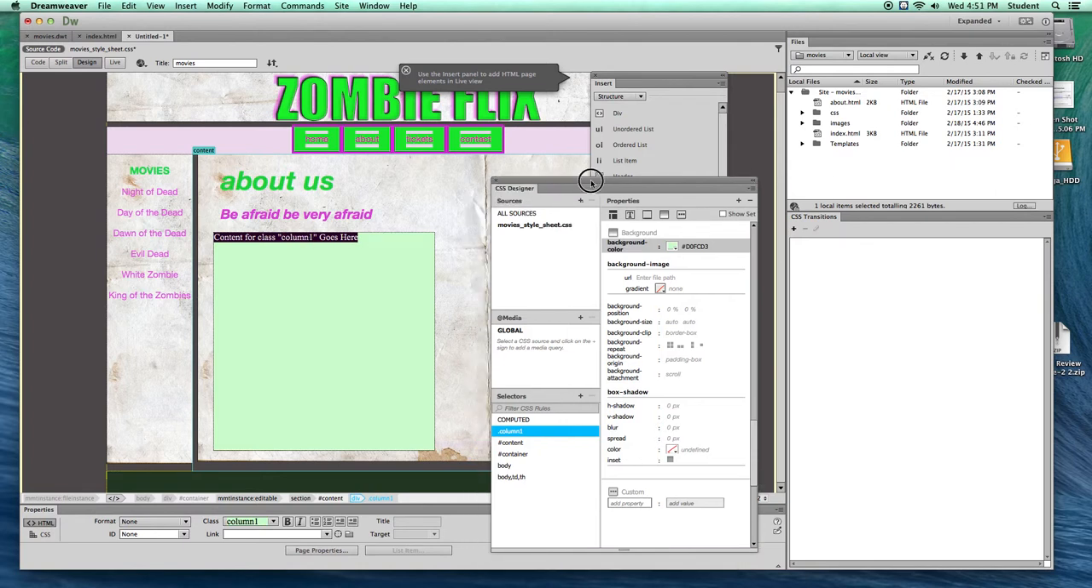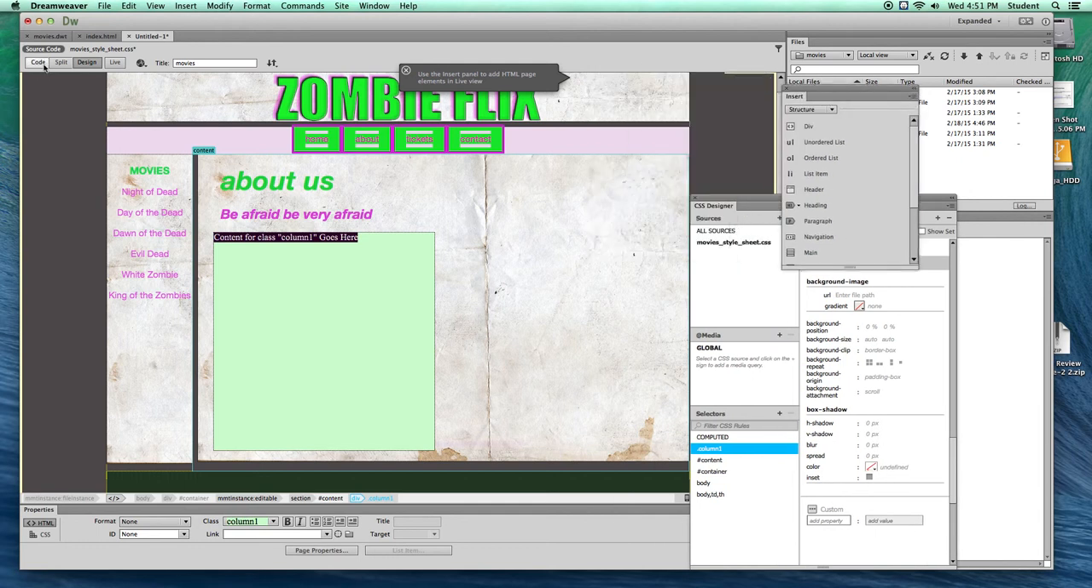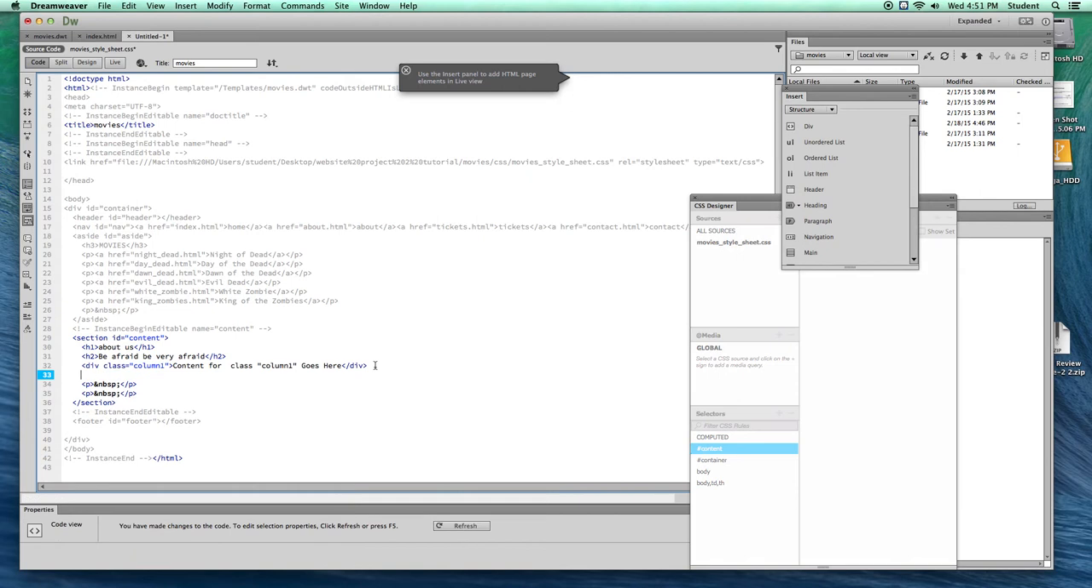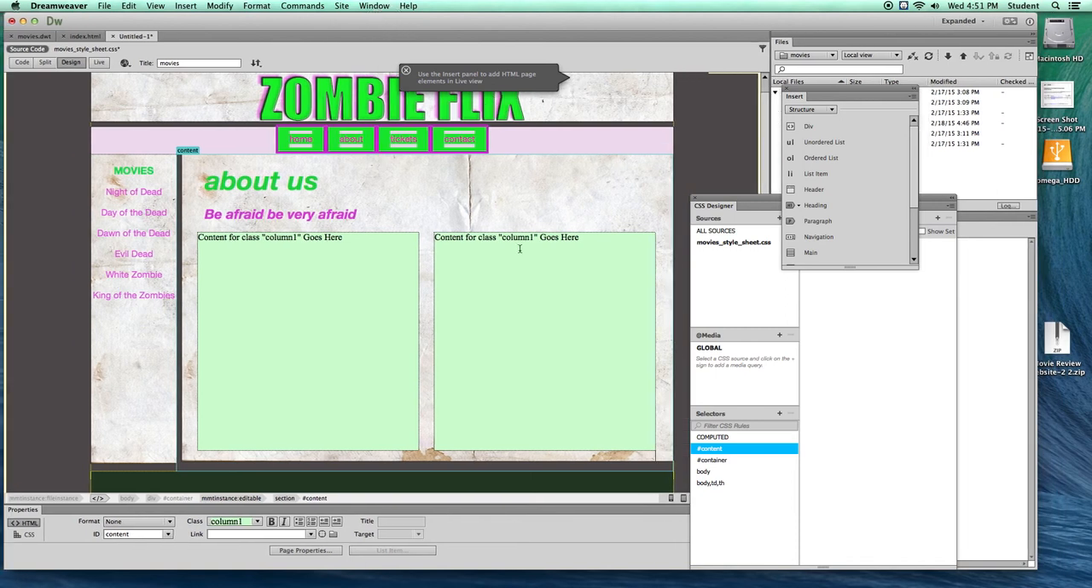Oh, I need 2 of these columns. So now I'm going to go to the code. The easiest way to duplicate that is to go to the code side. Highlight that div class column 1 line. Copy it. Command C or Control C on a PC. Hit enter or return and paste that line again, and now I have 2 columns to type some information about my website.